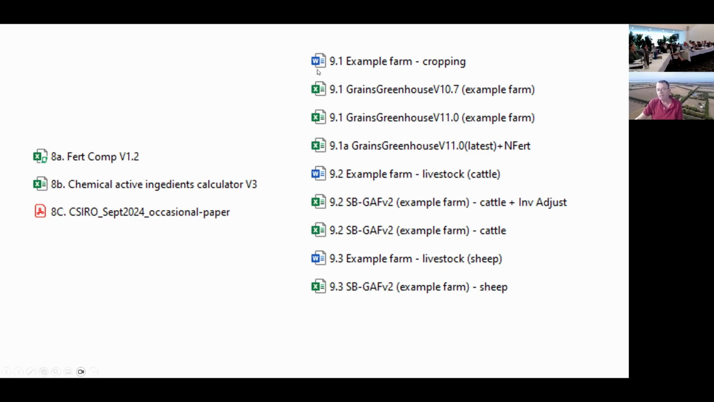On the right-hand side, I've created a number of example farms for you. Now, I've only created these farms so you can see what it should look like. You can see the sort of inputs that are required, and you can see the sort of outputs that you get. Example farm, so there's that 9.1, that's the old version 10.7. In fact, you could probably exclude that one and we'll just work with the 11.0.